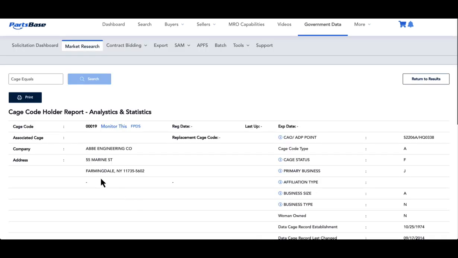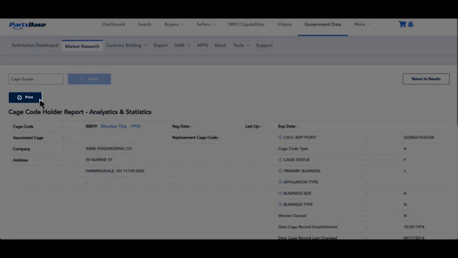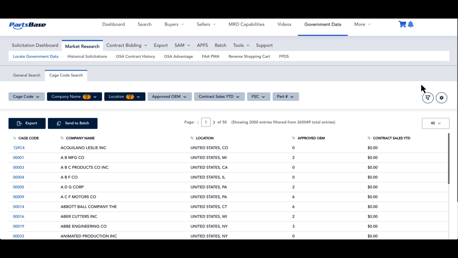When you are finished with your review, you can print the information by selecting the Print button or select Return to Results.